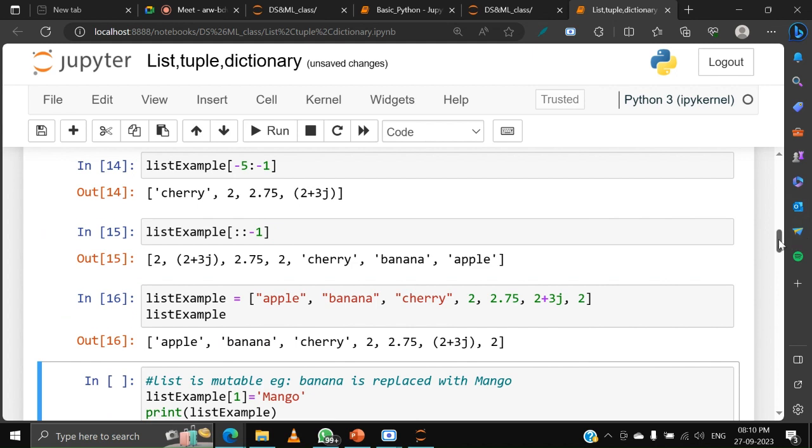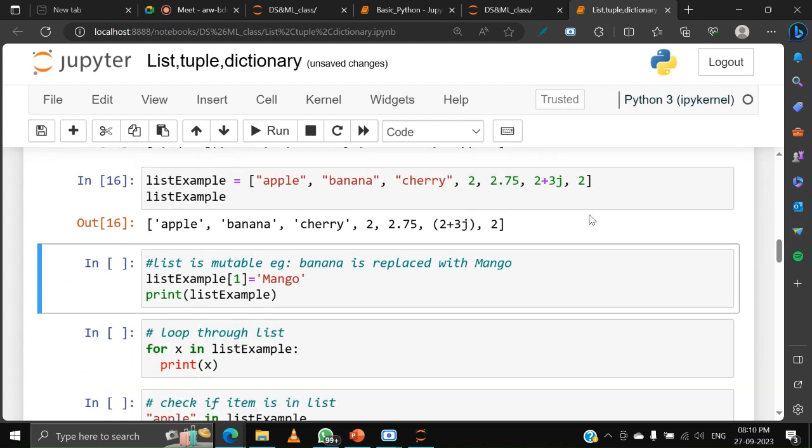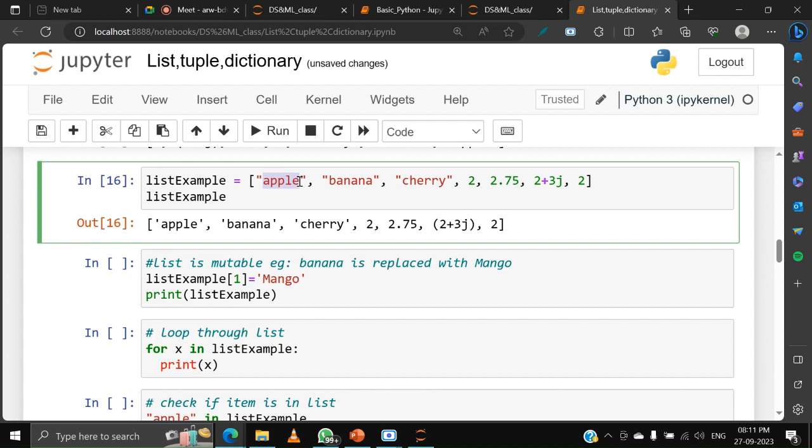Okay, now I want to change the items. Say I want to change the item at index location 1 to mango. Index location 1 means apple is index location 0. See, apple is index location 0. Banana is index location 1. Now I want to change this item to mango.